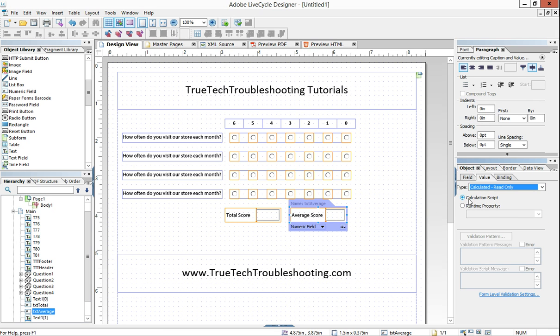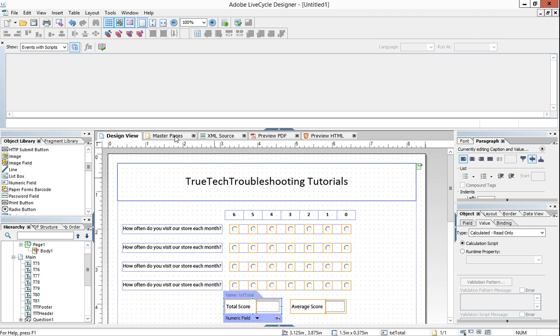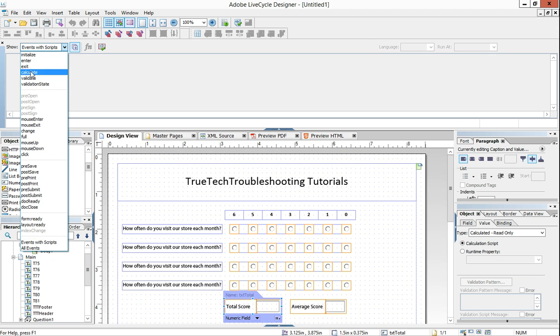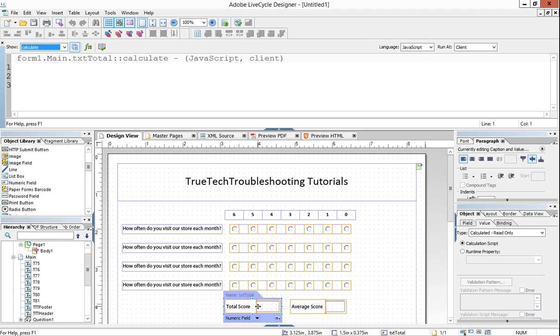Also, you notice this radio button is clicked, calculation script. That means I don't want to calculate it with some kind of properties. I want to calculate it by using a script, and that's going to require a little bit of scripting. So let me bring in the script editor, and let's go to the calculate event. That's the event that will automatically fire behind the scenes.